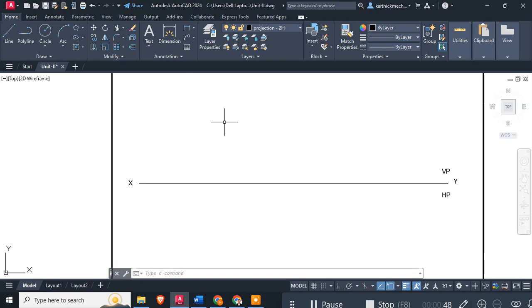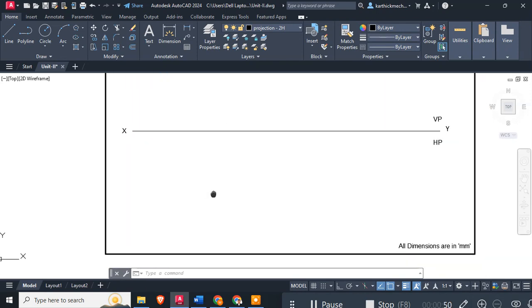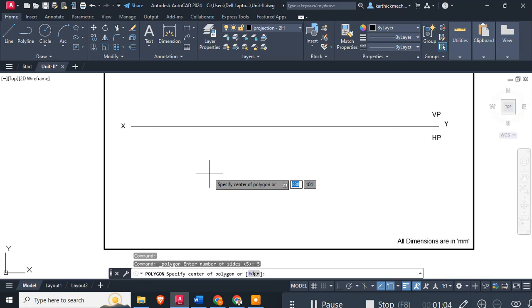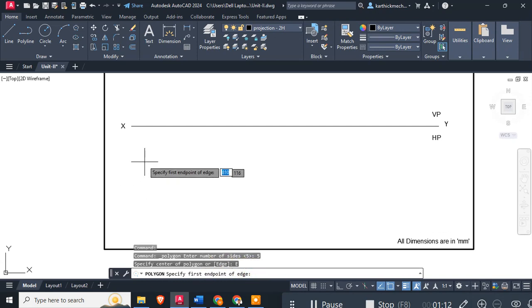So, first of all we have to create a pentagon directly, using this drop down menu. Initially it was a rectangle, but you have to change this into polygon. Once you have selected the polygon, it is asking enter the number of sides. For pentagon it is 5, so you have to press 5 and then specify the center point of the polygon. You need not specify the center point. Instead of that you can specify the edges.